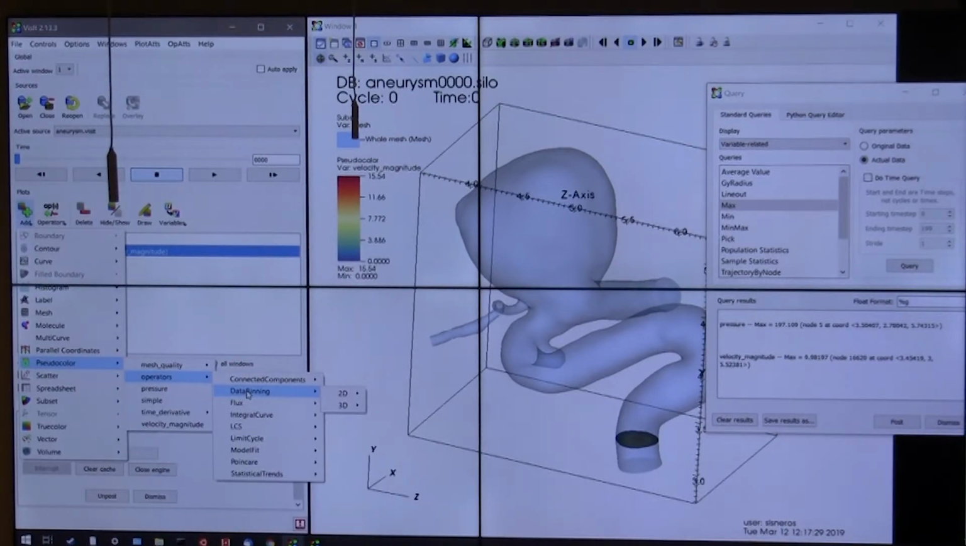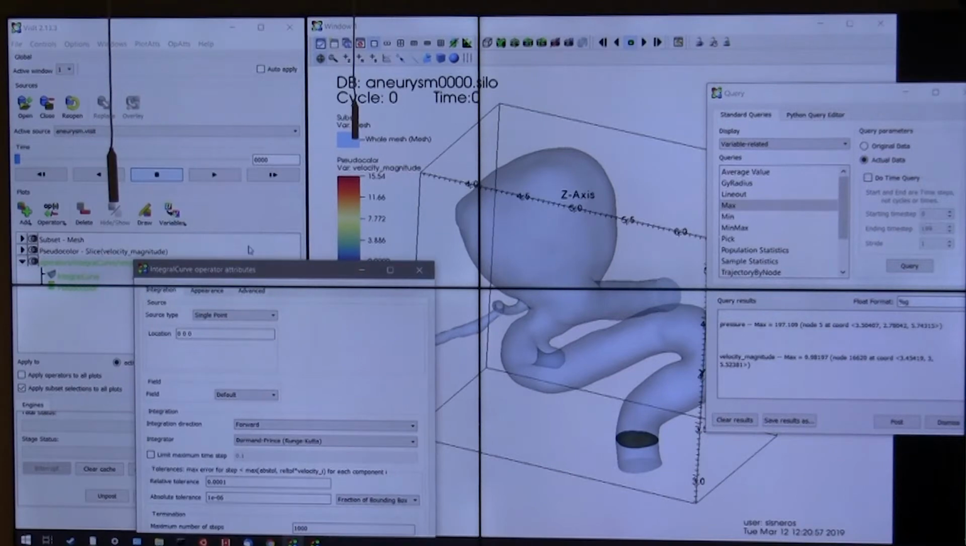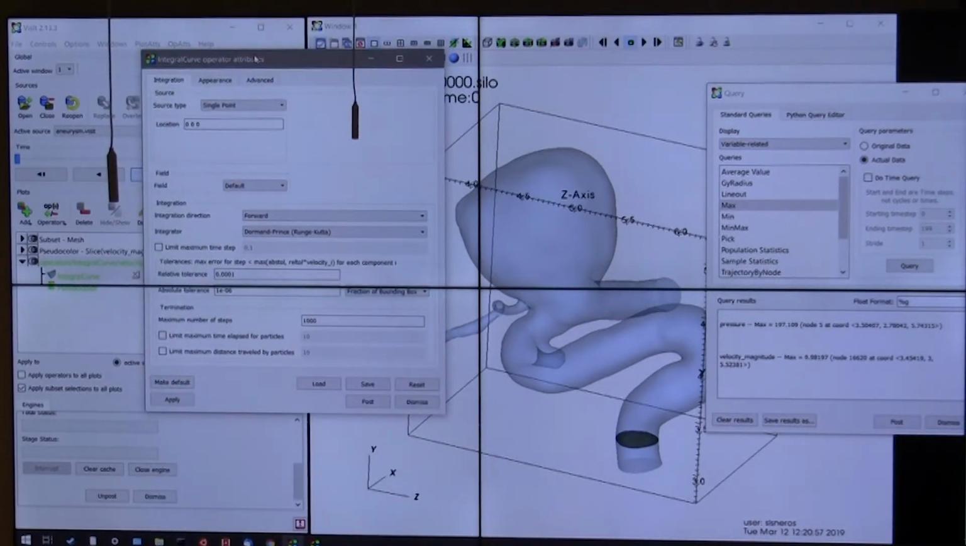And this is actually a functionality that I added to VisIT back when I was at Oak Ridge still. The ability for operators to create special variables that you could then plot. So you'll notice the data binning is one where you could actually create new variables that are the results of your data binning. We are going to create an integral curve of velocity. So I know that's a lot of menuing there.